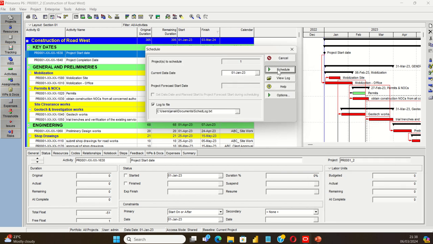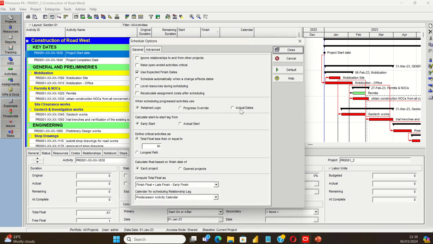So before you schedule, you can see these options here. Click on options, and these are the options that you have. All right, some of the options we need to set, and what do they mean to us, and what do they mean to Primavera. If you look at the first one, ignore relationships to and from other projects.